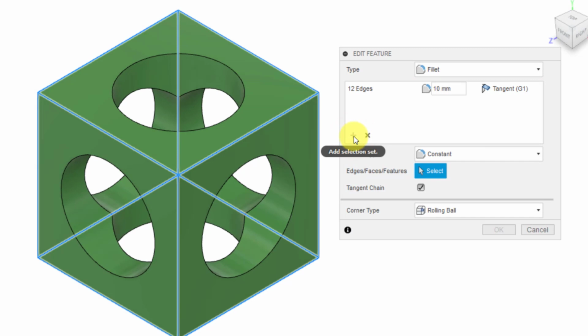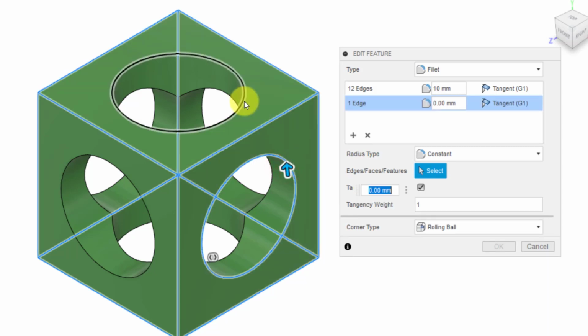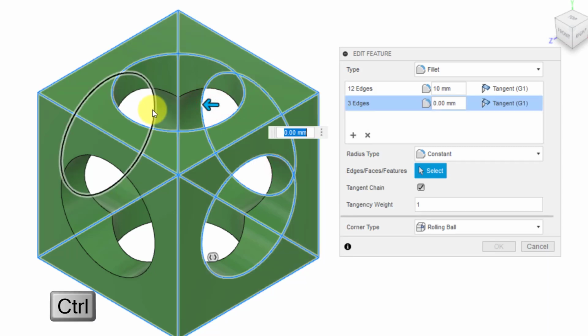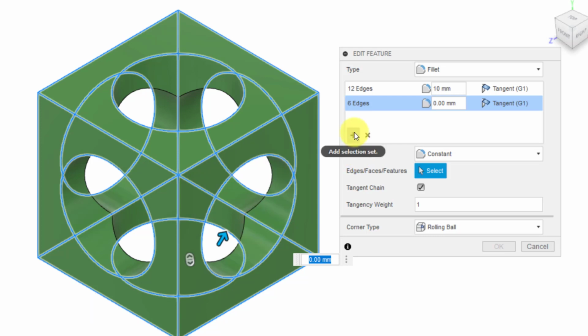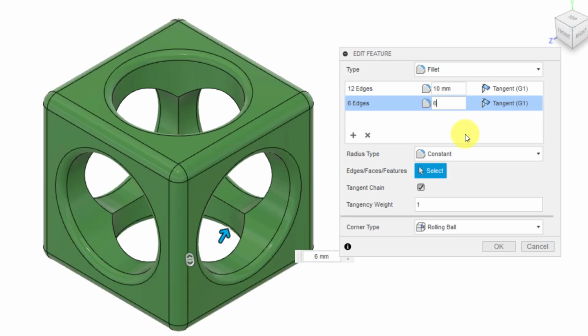If I go back in and edit, I can add an extra selection. So I can add some extra fillets into these holes here. What's really important is that when I select these, going around holding Control again, selecting all these edges, because I've clicked the plus, this is adding an extra set. So I can now add a different dimension to that set. As you can see, that fillet is slightly smaller than the one on the outside. So I've created two sets within the same feature.